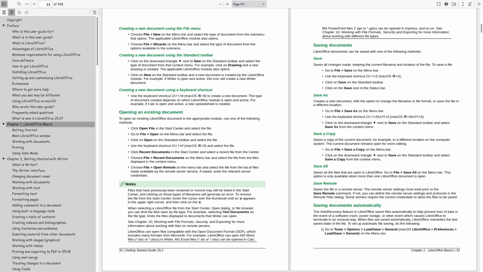Save Remote saves the file in a remote server. The remote server settings must exist prior to the Save Remote command. If not, you can define the remote server settings and protocols in the Remote Files dialog. Some servers require the correct credentials to allow the files to be saved.